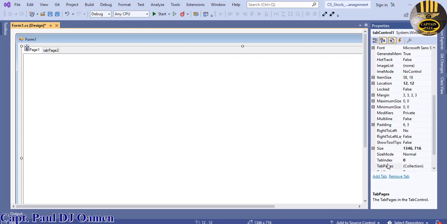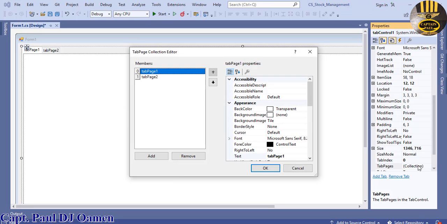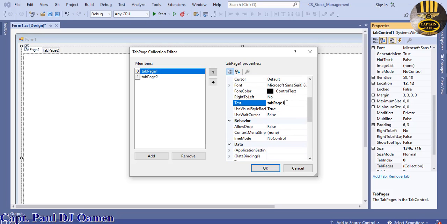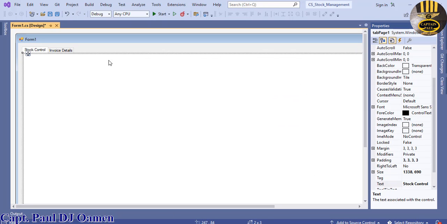Okay, and let's change the data we have on the tab. So come in here where we have tab page, click on that, and the first one there, let's change the text of that to stock control, and the second one I'm going to change that to, let's go for invoice details. All right, it's looking good. That's good. Now click on OK. There we go.